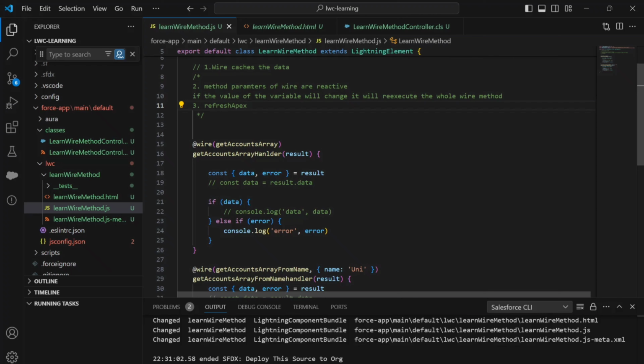In the coming sessions, we'll talk more about wire methods, like how to pass reactive properties and how to use refreshApex. But for this session, this is about wire methods.